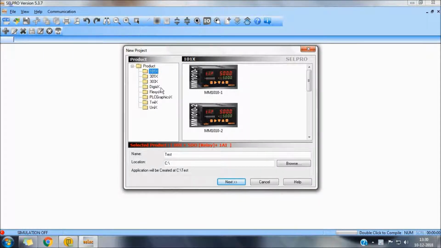On to your left, you will see the product series, and this section will show products in respective series. This single software supports all select PLC ranges. We have MM101X series, 3010 series, 303X, Digix, Flexsys, PLC Graphics, Twix and Unix series.